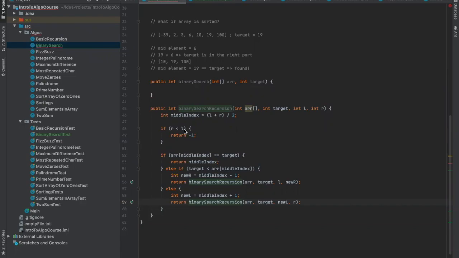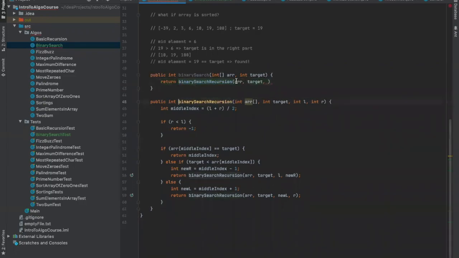Now, how to call this recursion function from the binary search? Obviously, we need to say binary search recursion, pass the array, pass the target. But now, left and right: the caller side doesn't need to know that our implementation requires left and right. So the caller side will just pass array and target, and internally we will return binary search recursion, array, target, then the left boundary will be 0, right? The left boundary is 0.